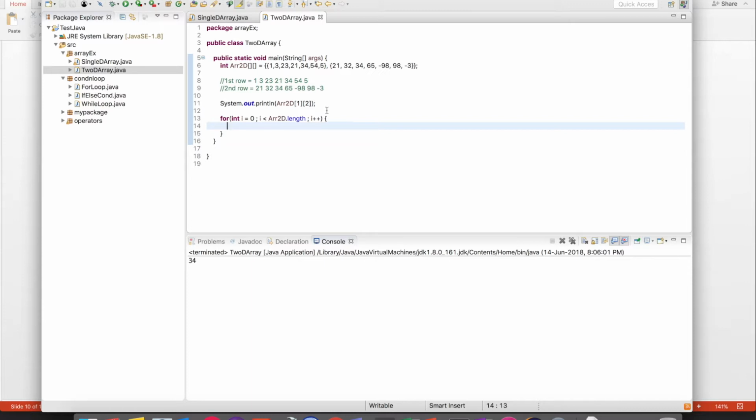So now I will show you another thing here, SYSO. Now let's see the length, how it is coming. arr2d, capital D, dot length. Now let's see what length it is showing. Okay, the length it is showing is 2. If you put that variable dot length, it will always give you the number of rows only. Number of rows is the length always.